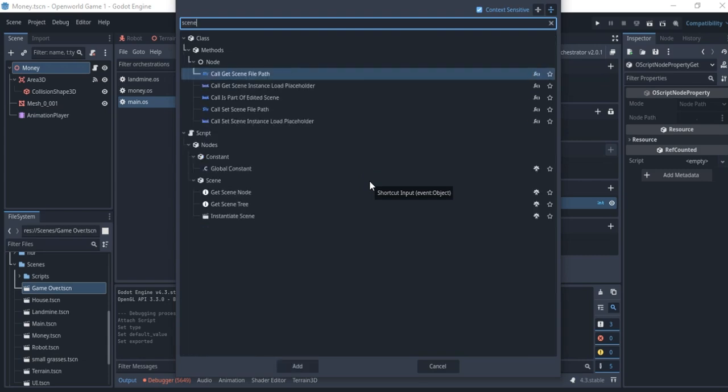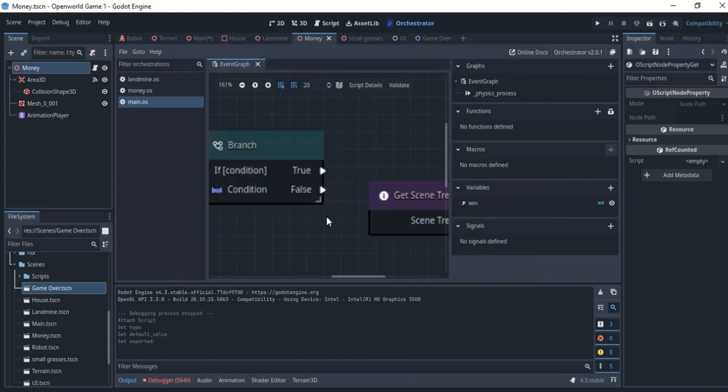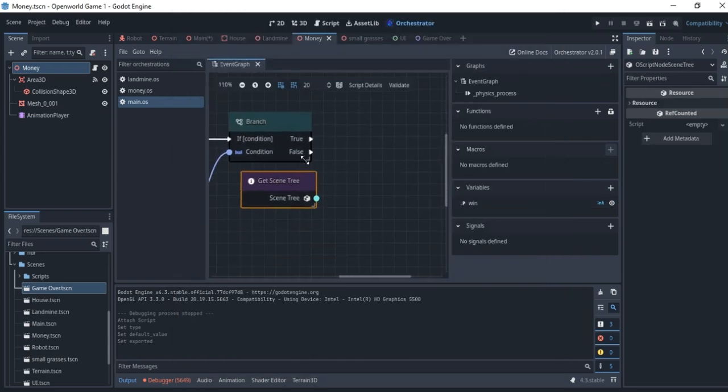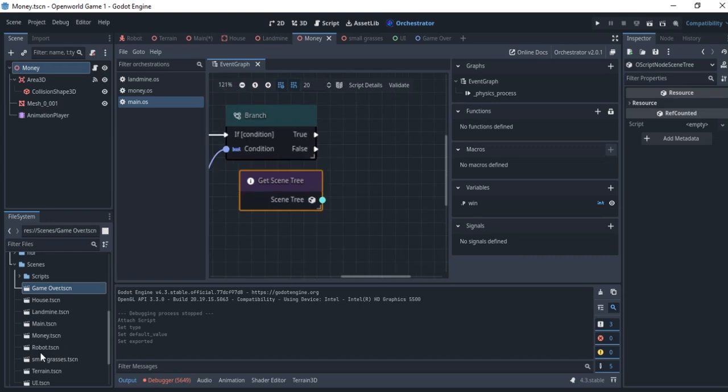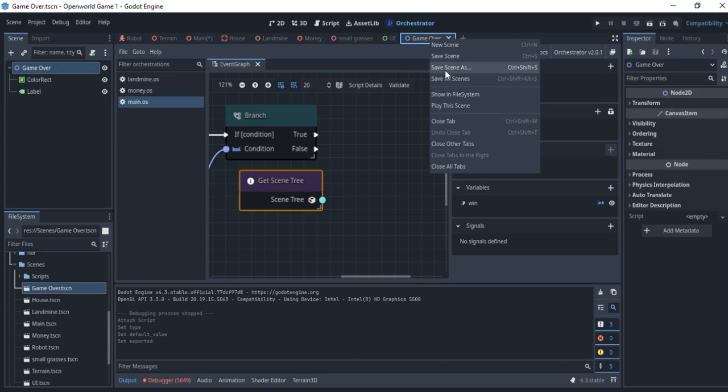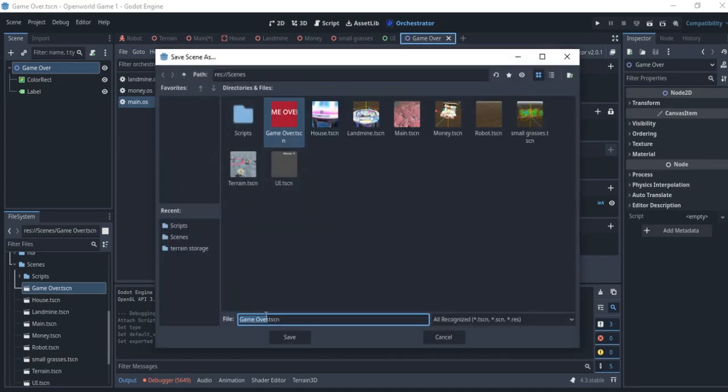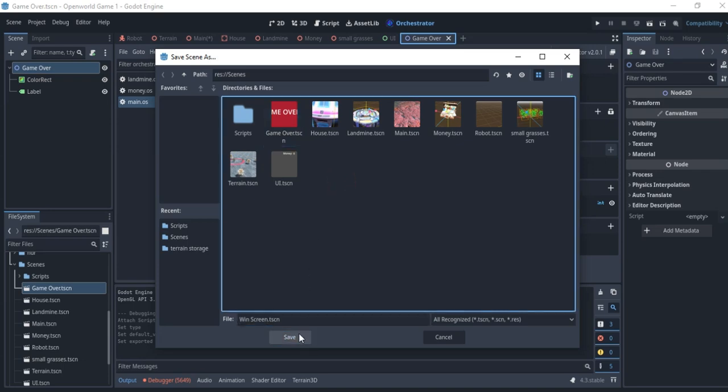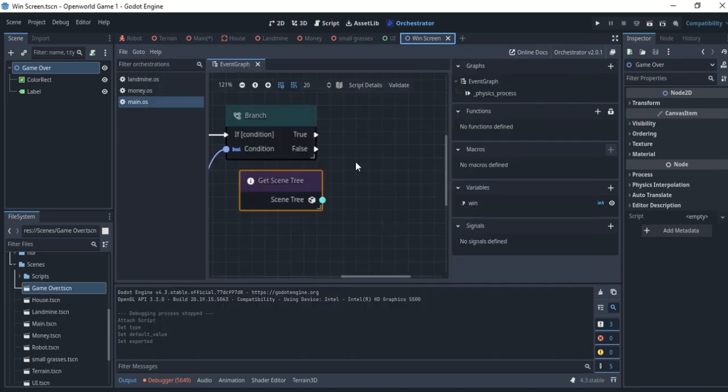If it's true, we're going to get our scene tree. So our scene tree now, we want to get a win. So let's go ahead and create a win screen. To make things easy for me, I'll just go to my game over screen, right click on it and resave it again as my win screen. Call it win screen. So the game over screen is still there. I've saved it as a new thing, win screen now.